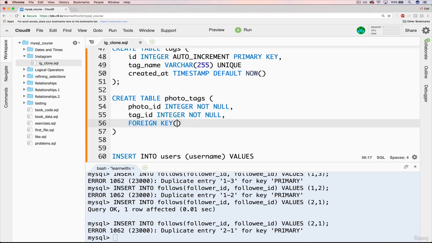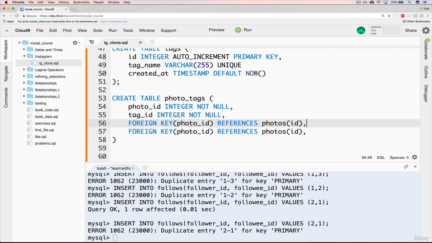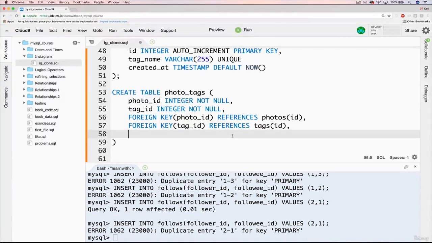Foreign key photo ID is referencing the photos table ID field. Duplicate that. Tag ID is referencing the tags table ID field. We also want to make sure that a user can't tag the same photo with the same hashtag multiple times. And that's an easy fix. We just do our same primary key with 2 items, photo ID and tag ID. And that just ensures that we can't have multiple instances of the same photo tags.